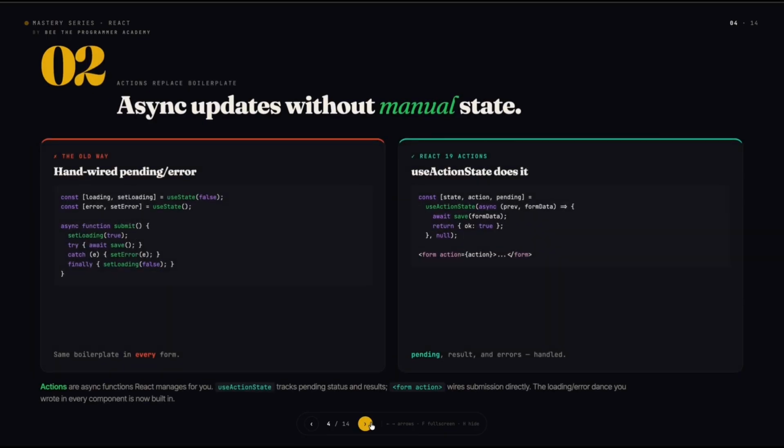Okay, number 2, async updates without manual states. So let's look at the old way, which is the code on the left. As you can see, things are hardwired when you have a pending or error state. In this case, we have the loading state and the error state, and we then have to manage them manually. So let's look at this async function, submit. As you can see, we have to set loading to true. We try something, in this case, we try to save. We catch the error, and we then manually update the state again.